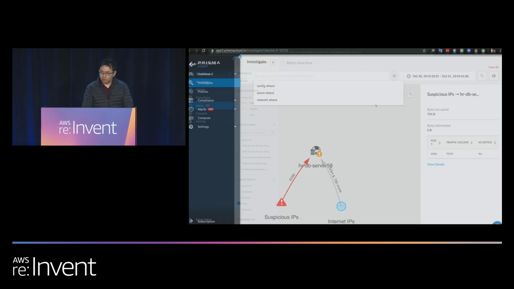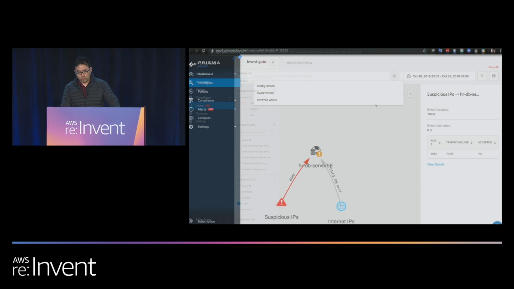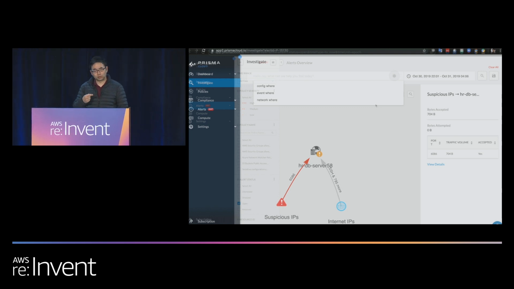In the next two examples, I'm going to show you how to use the Prisma resource query language to perform threat hunting and investigation. Prisma resource query language is a structured language very similar to SQL. We can use it to query the cloud resources such as the configuration, network activities, and API event.